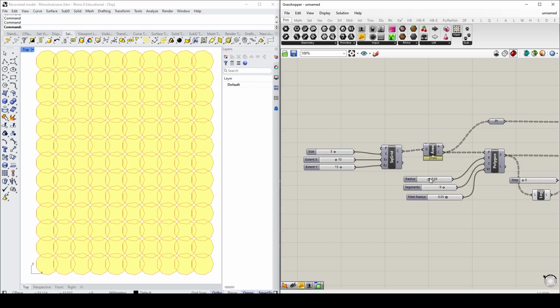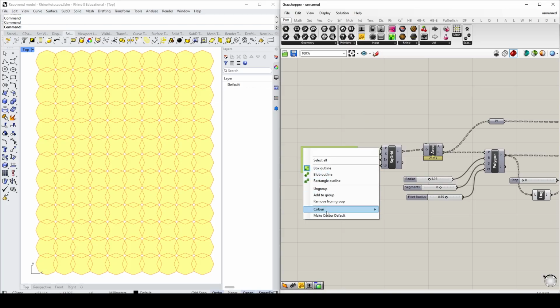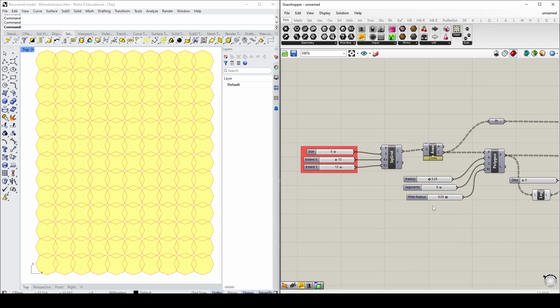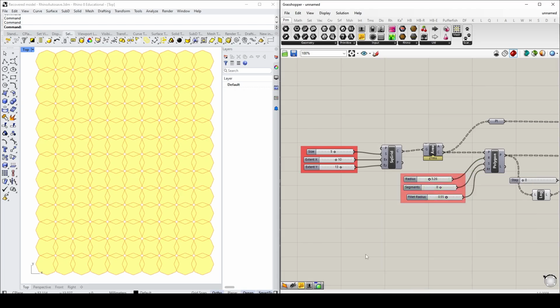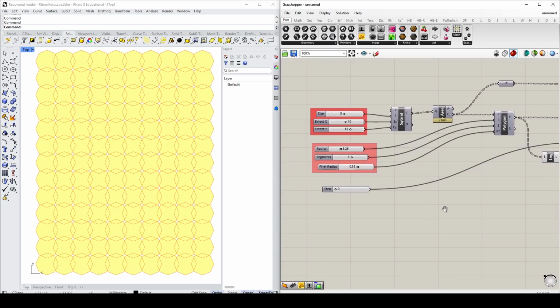And yeah, so that's the example. One final thing before we move into the next video where we'll talk about the data structures. Often I like to take my parameters, right click and click group and color them, and I will usually color them red for an input parameter. So these are the things that you can change in each script, and I just like to give them this red color just so I know, and also to rename them.